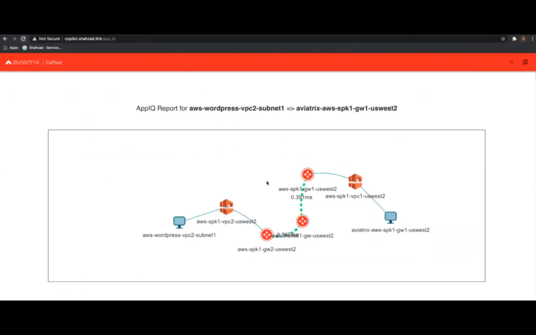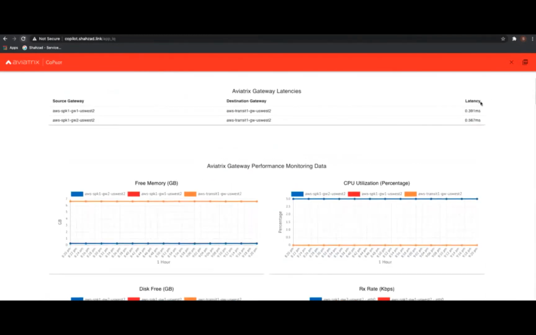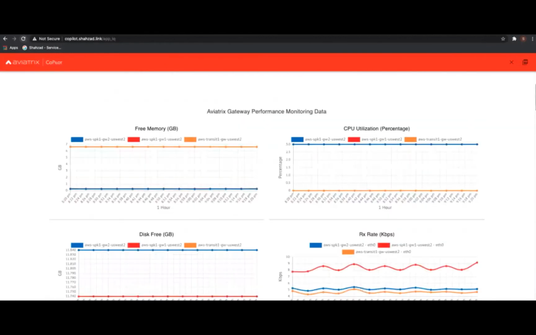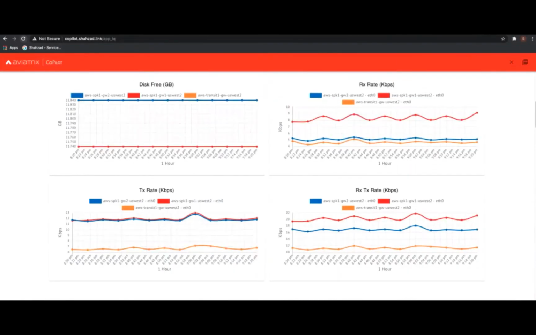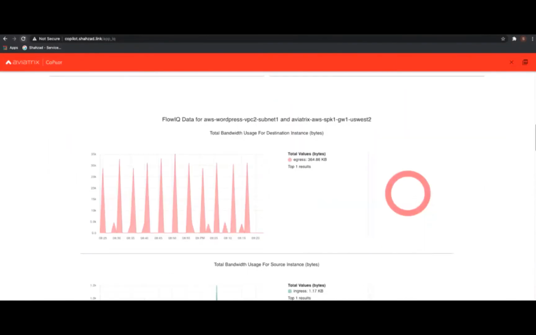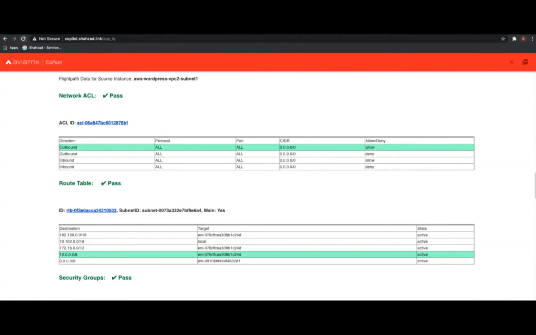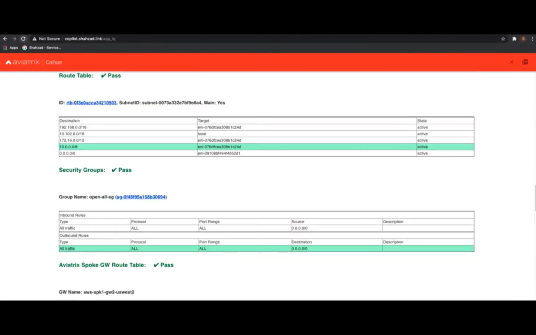Okay, so AppIQ is a very important, a popular feature we have. So basically, if you're troubleshooting connectivity from VM1 to VM2, you select the source and destination, you click analysis, and this is what you get. So you get all the relevant information for that particular flow or for that particular path. The FlowIQ, the route table, the security group, the gateways that are in the path, everything related to that.